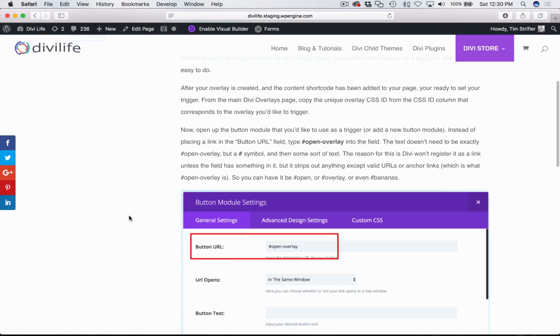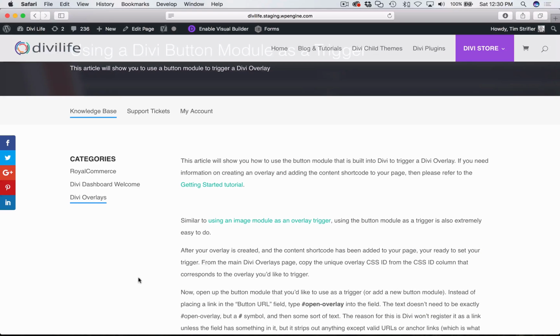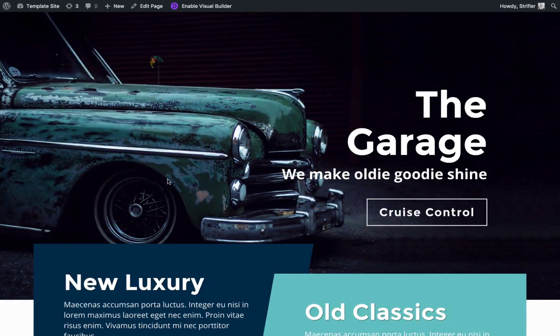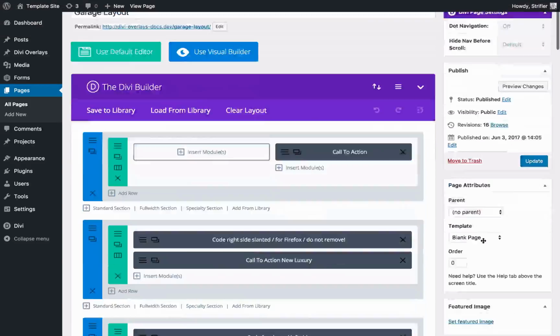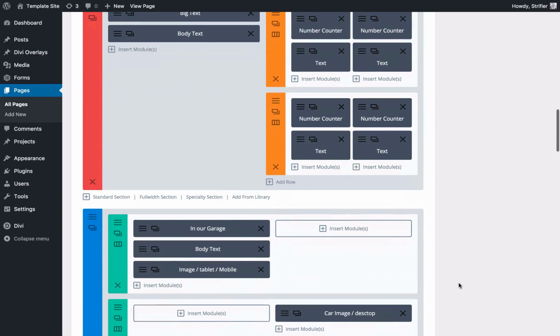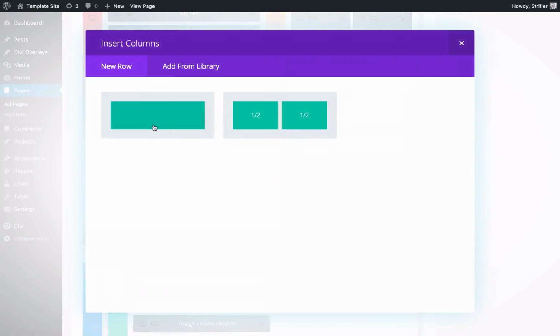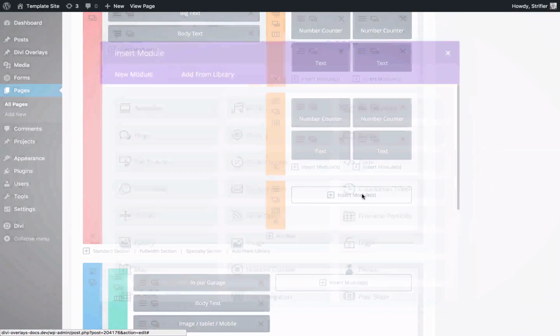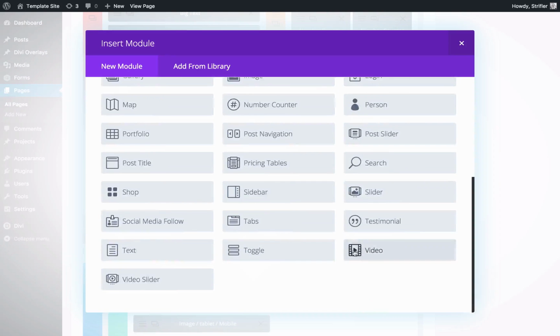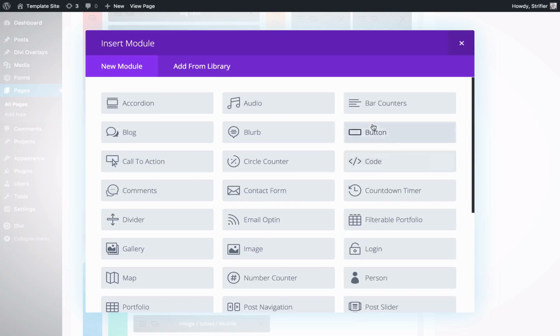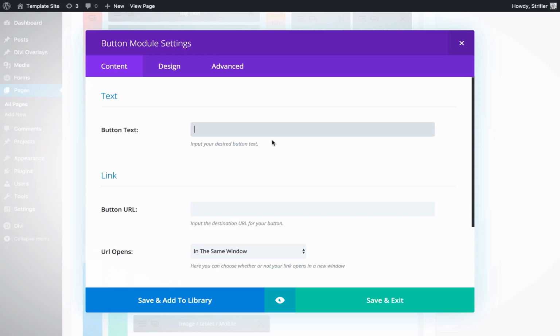The first step for using a Divi button as a trigger is to, of course, create the button. So I'm gonna go over here to my sample page. I'm gonna go ahead and add a button here. Let's see, where is the button module? Here we go. And the button text can be anything you want. I'm just gonna say test overlay.